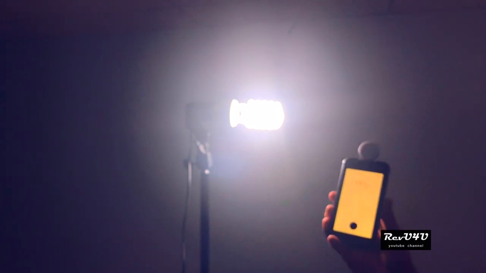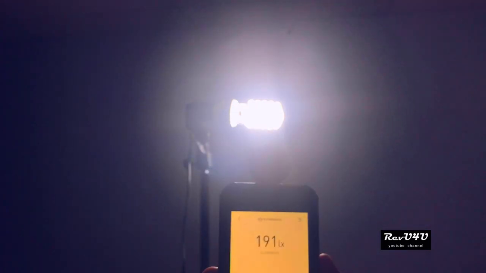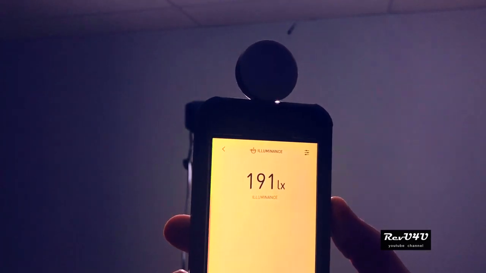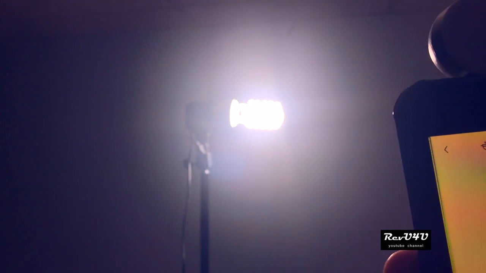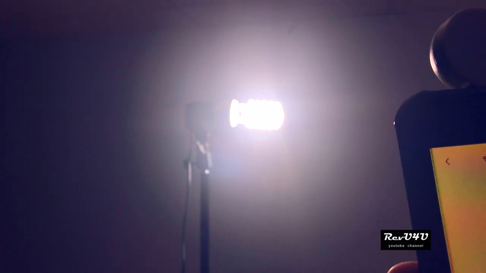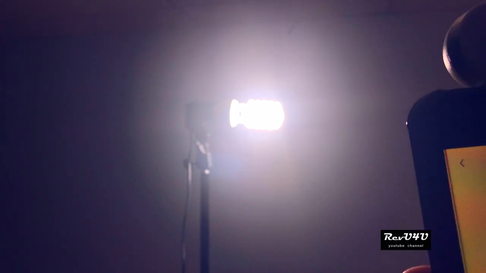Now let's see, at 1 meter, without the softbox to concentrate the light, we're getting only 191 lux. So again, this is not going to be the same number for lumens, as the formula is not going to work there anymore. But that's it.